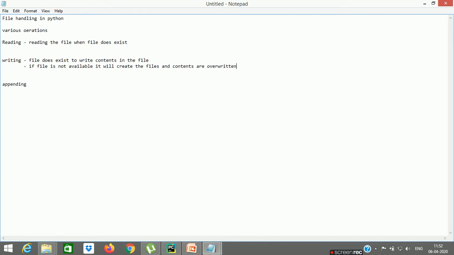So this is important. If you have a file, you can write the contents, and it will be overwritten obviously. If you don't have a file, it will try to create the file in the same location that you have provided, and again the contents will be put in the file. Now what is the difference between reading and writing? Reading just reads the file which is already available. Writing is, if the file is already available, you will write to the file, and contents are overwritten. If it is not, then it will create the file.